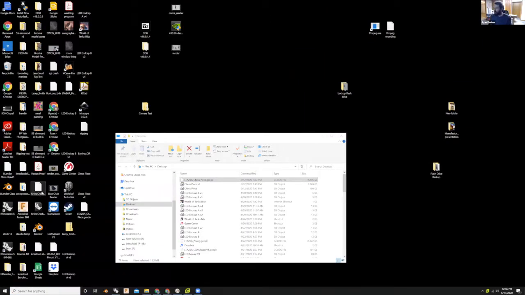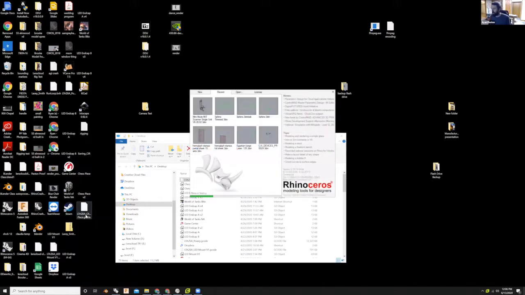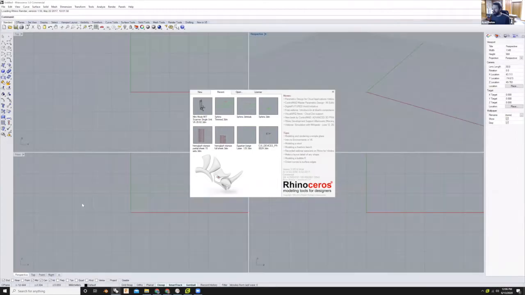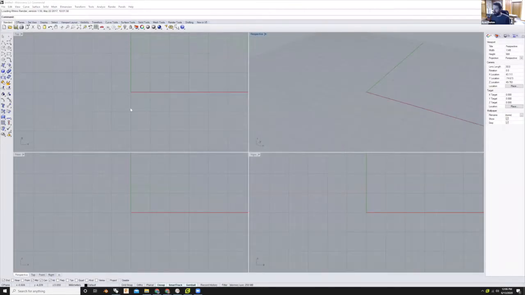I am currently using Rhinoceros 5. The most recent version is Rhinoceros 6. It is not too much different. So if you are using Rhino 6, the commands will be the same. I taught Rhino 6 classes at the library last spring.